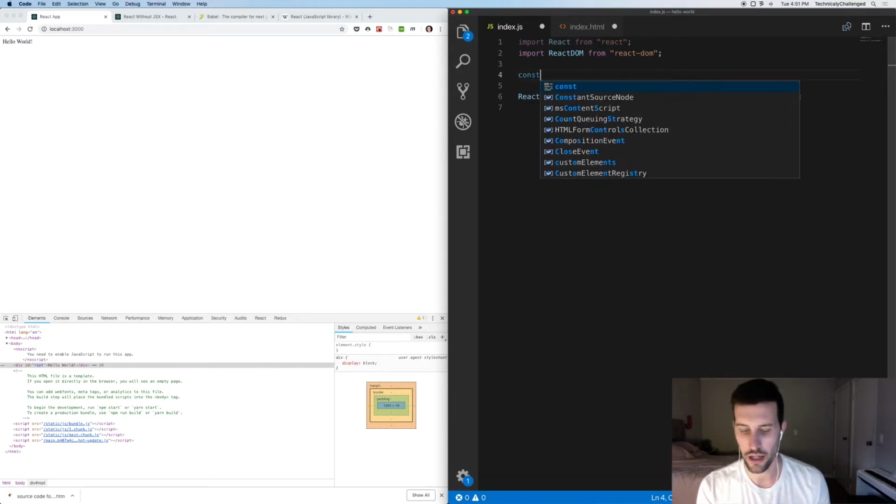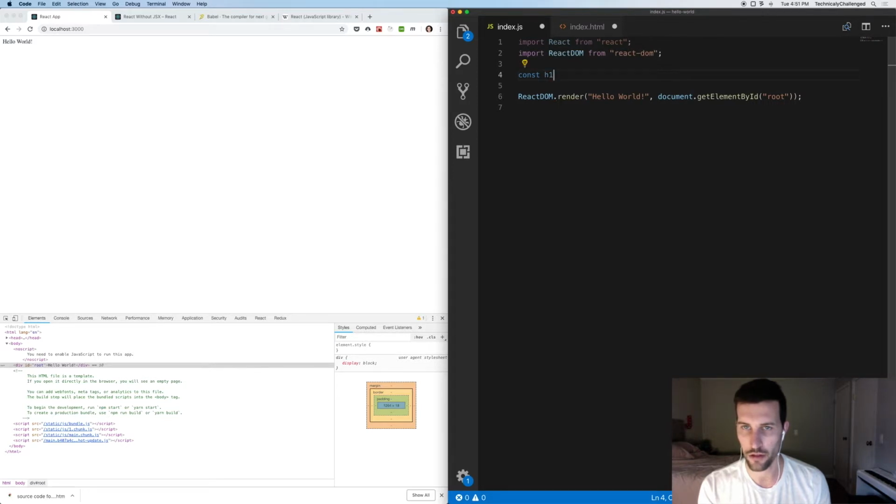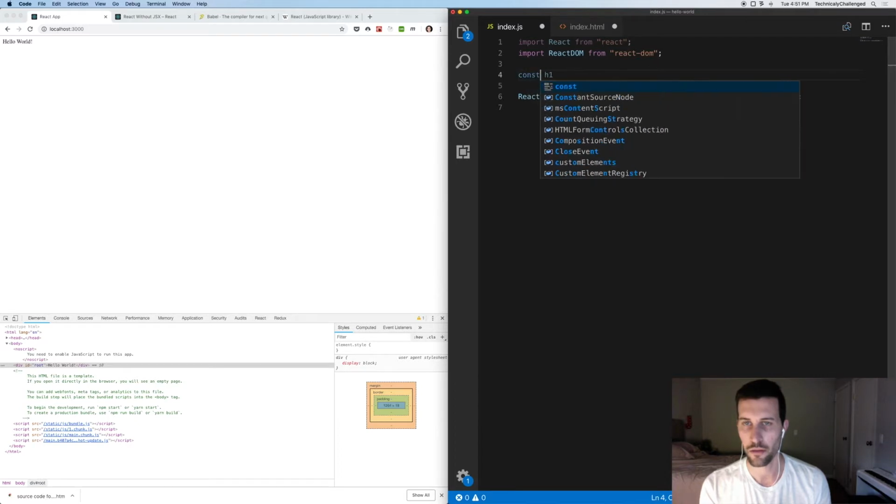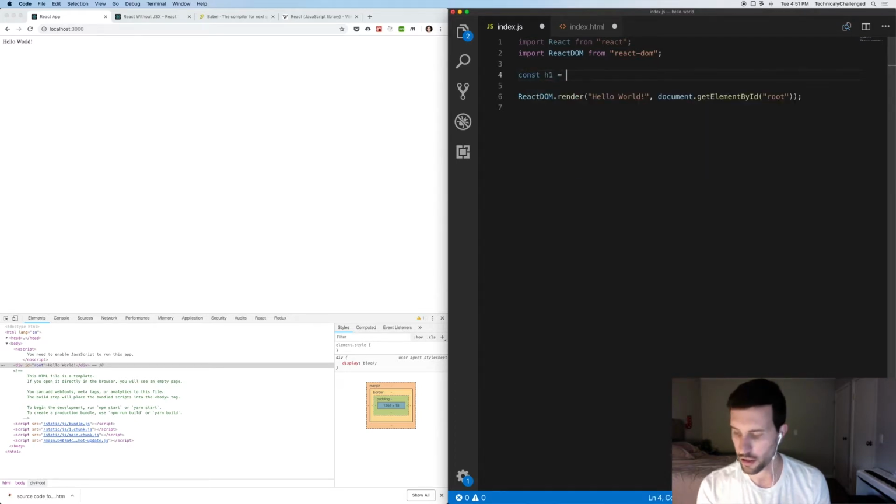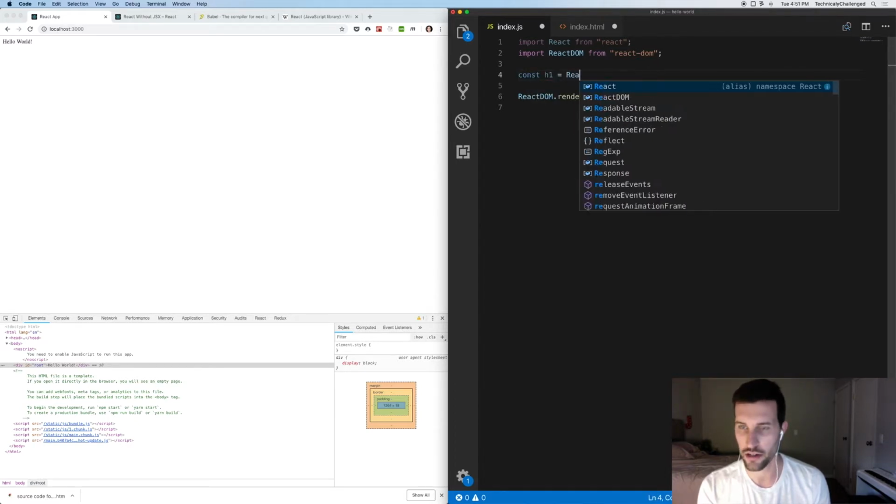Let's create an h1 element. So I'm going to do const h1. This could also just be var, right, if you're familiar with that. But const is the more modern, safer syntax, so we can't change it later.